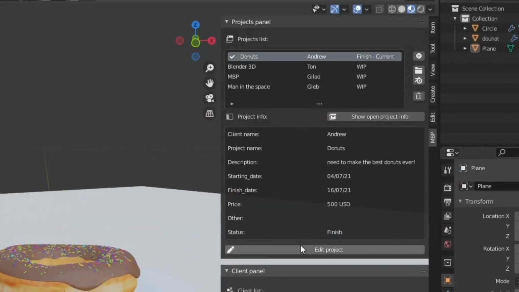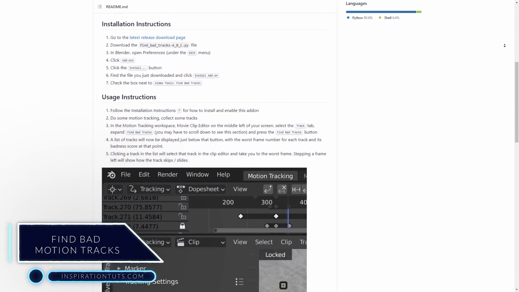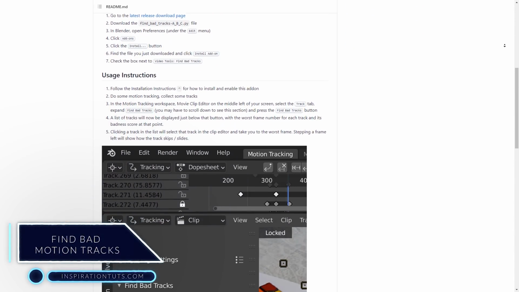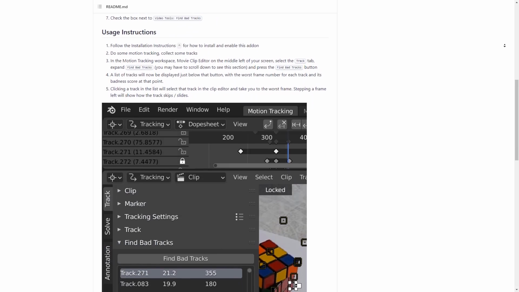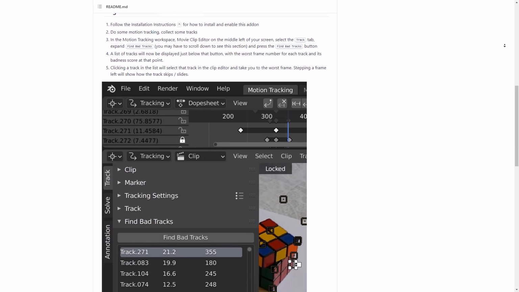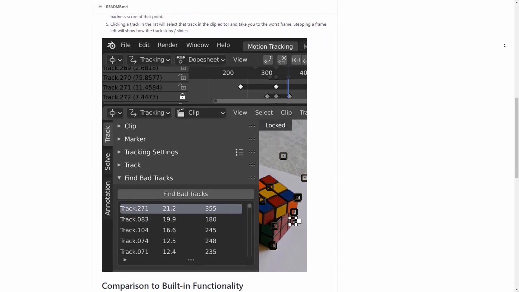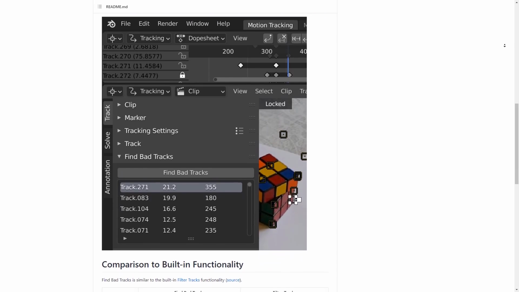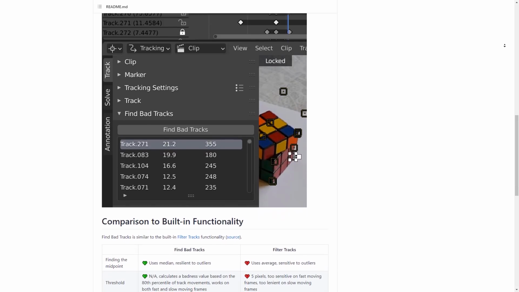Find bad motion tracks. This add-on does something that can be of great importance when it comes to saving time on finding bad tracks when it comes to motion tracking. The concept behind this add-on is very simple. If markers are moving in a certain direction and one or a couple of markers are not moving in the same direction, it means you need to investigate and make the necessary changes.